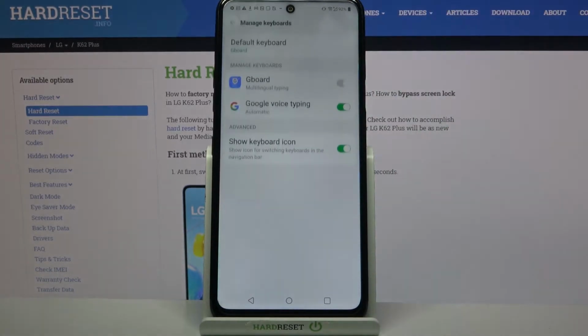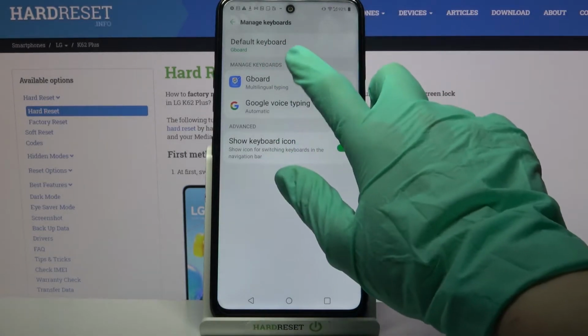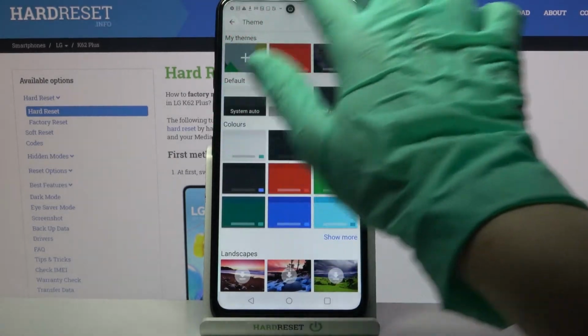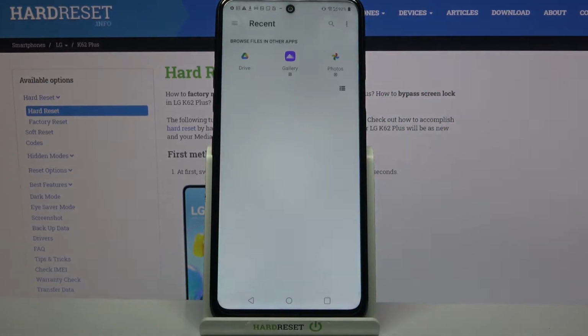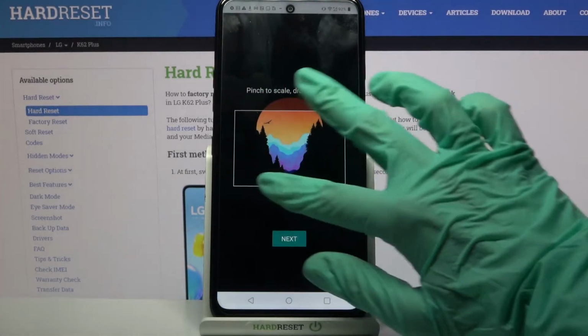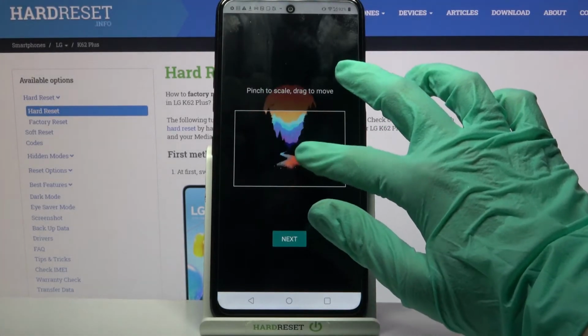Then choose Manage Keyboards and select your currently used keyboard, in my case keyboard. Now go into Theme and tap on this plus sign under My Themes. From here you can select the photo that you want to apply by clicking on it, pinching it to scale and drag it to move.